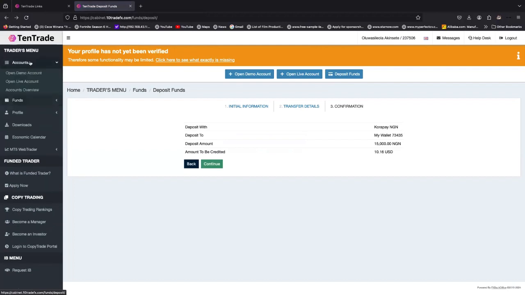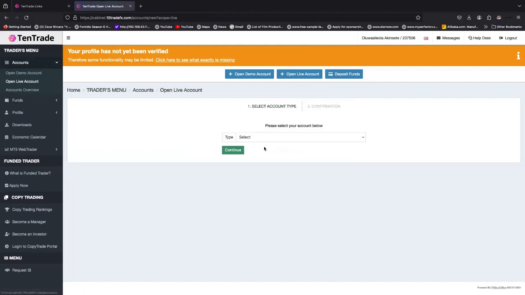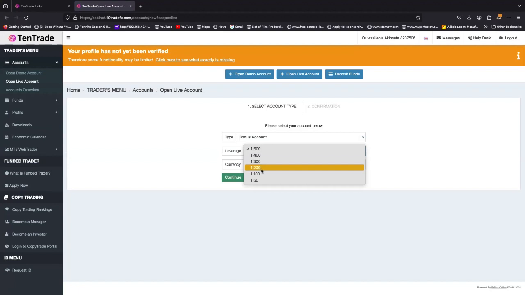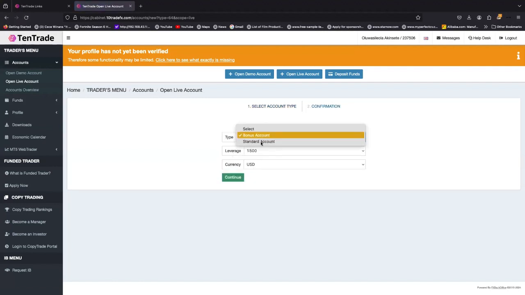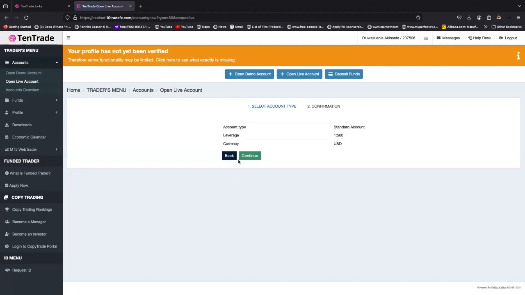So what you have to do is come to your account and open a live account. Any type of account you want to open, either a bonus account or a standard account, depending on the one you want. Let's put bonus account. USD, yes. You can usually use bonus, but let's use standard accounts, I'm thinking because they have the same leverage. That's good. I love this.